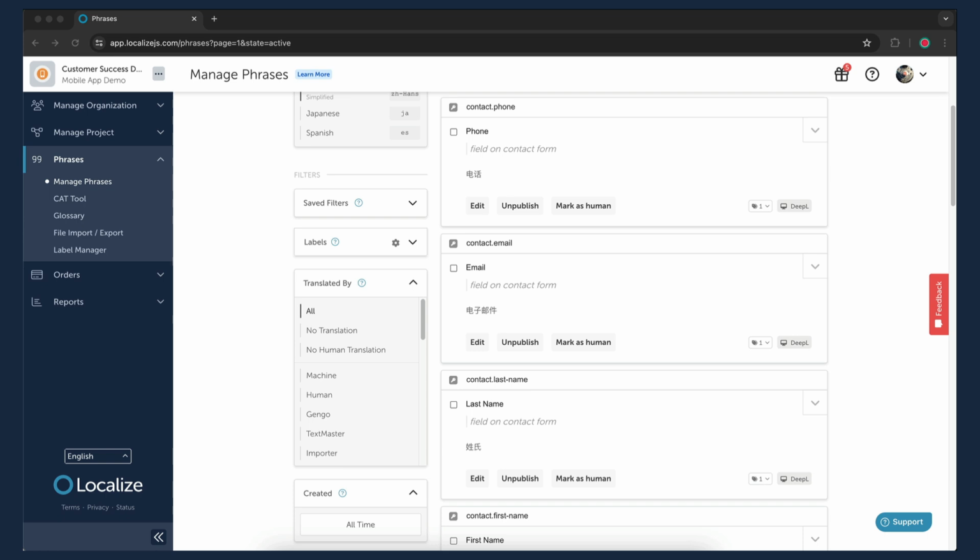You can include text-based context for each phrase in your import file, which will provide human translators with more context when translating the phrase. You can also include labels, which will make it easier to categorize and find the phrases in your Localize dashboard. For this video, we'll only be using the machine translations.